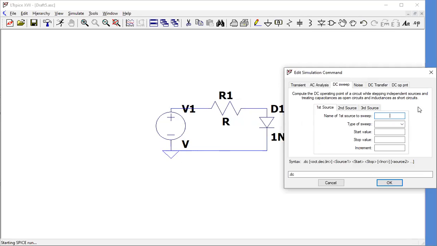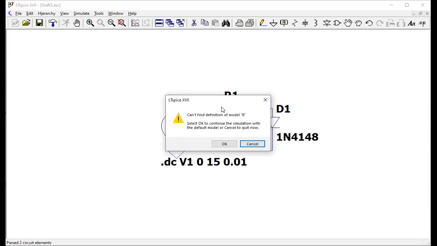So I need to know the name of the source, and the name is right here. It's V1. So I'll type that in here. And this is a linear sweep. It has a starting value. We'll start at 0 volts, and we'll stop at, let's say, 15 volts. You can put in a V, or you can just leave it with no units. Either way will work for this. So we're starting at 0 and we're going to 15, so now we need to figure out how many chunks we're progressing in. So I'll say something very small, we'll only increase by 0.01 volt increments.